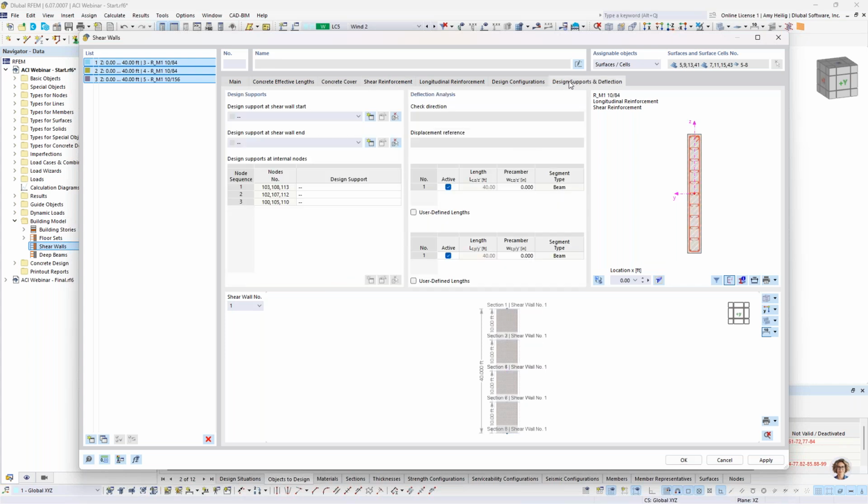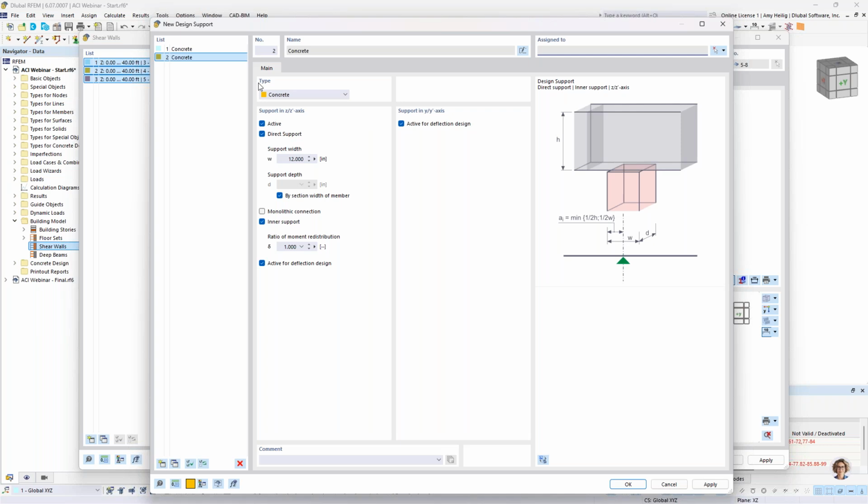Now, lastly, we have the design support. Very similar to what we saw with our member elements, we can also add design supports where it's framing into the slabs or the floors along the height of our shear wall. So for the start and end of the shear wall, I'm going to create a new design support of the type concrete. The support width is going to be set to 10 inches because this is how thick my slab is that's framing in the transverse directions.